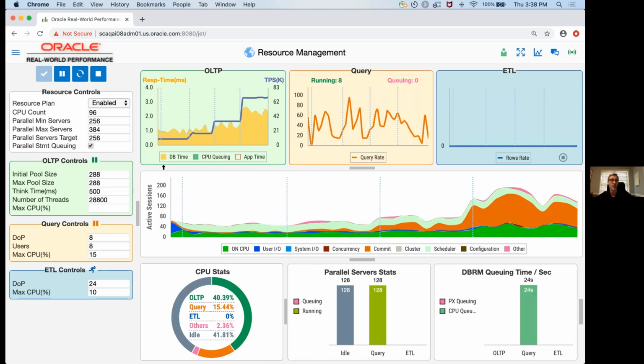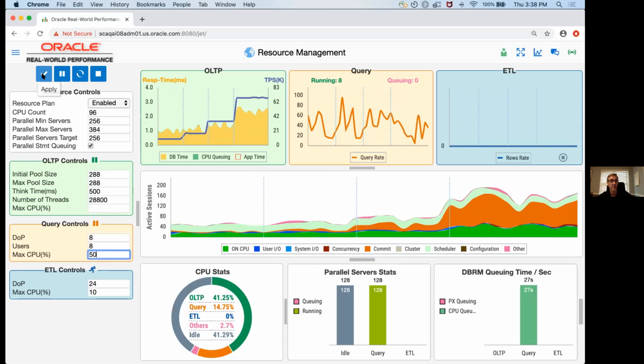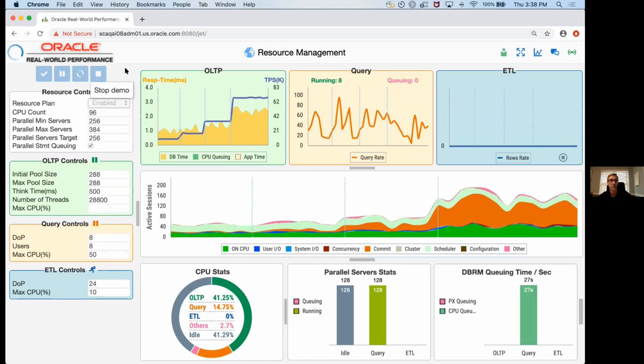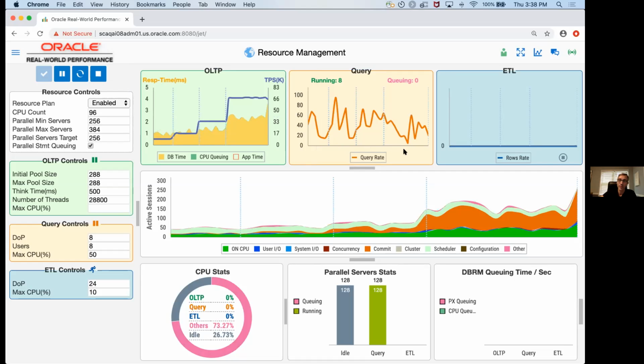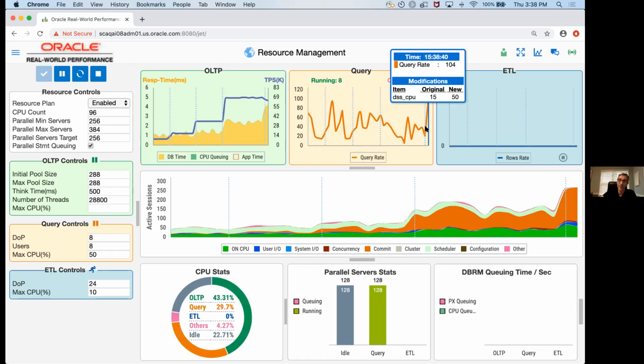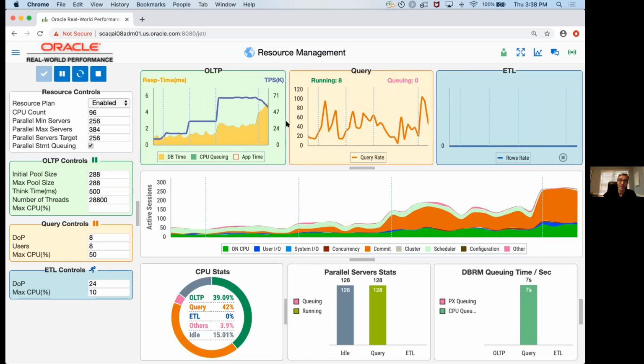So let's take a look at what would happen if we gave queries a little bit more. Say we gave them 50% of the CPU. All right, so as we give our queries 50% CPU, we should see our queries rate going up as they're able to get more CPU, but they're competing with the processes from our transactional workload. And you can see, well, now our transaction throughput starts to go down, our response time starts to go up.